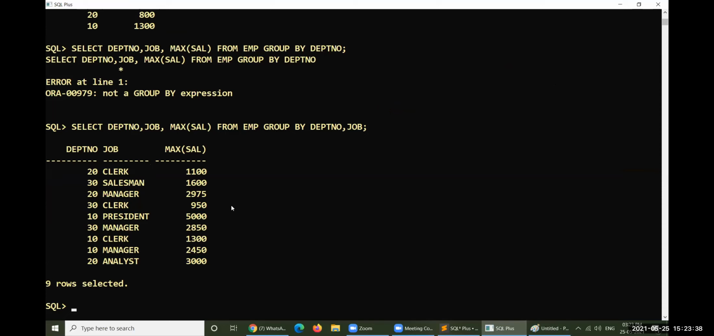Look at this. 20th department, clerk, 1100, that is the minimum. 30th department, salesman, 1600, that is the minimum. 20th department, manager, 2975, that is the minimum.